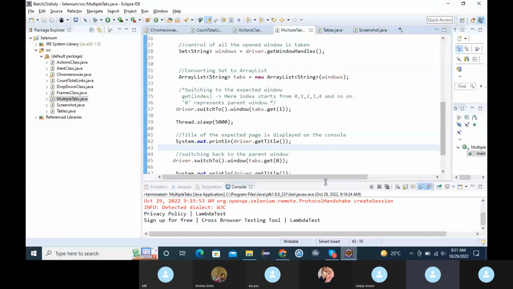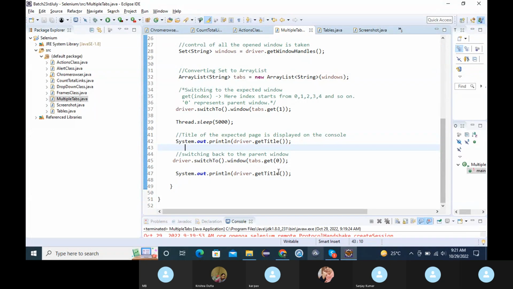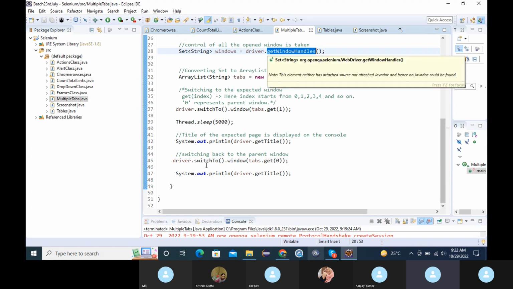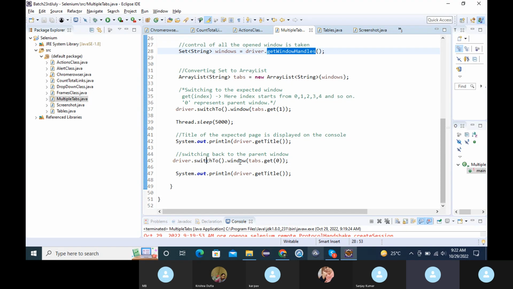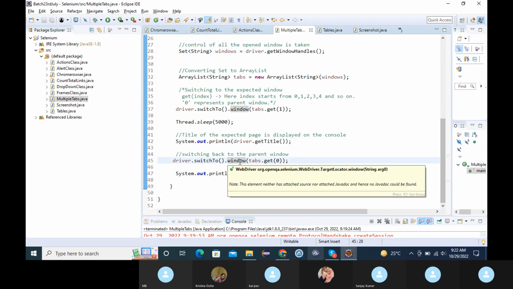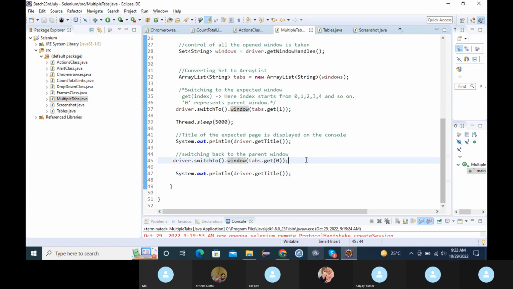So this ArrayList is very useful here. This method is very much useful to get the index of the tab. This line will give you the control, but for switching you have to write the command driver.switchTo().window. So multiple tabs we can handle through the index value, right? Yes. Okay.